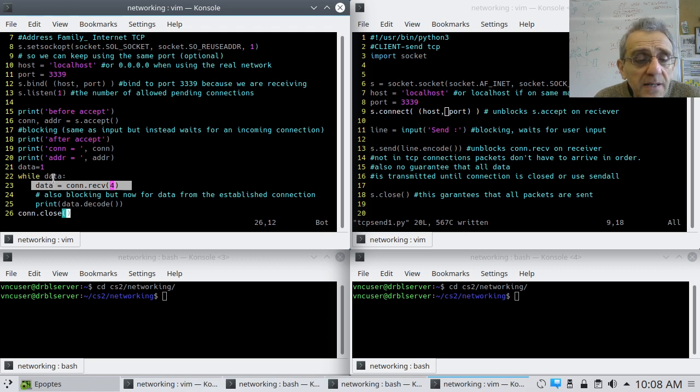So now listen, line 23 again is blocking. In other words, program execution stops on line 23 until it receives data from that connection. And where is that connection? It's here, associated with socket S.